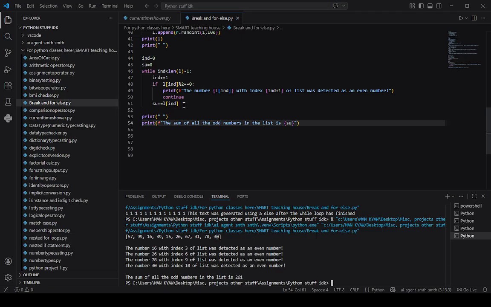And then it will add all the odd numbers using the sum, using the addition assignment operator. Well, the assignment operator, and then it will call for the number assigned to that index. So add that. And then from this, it gives out 261 as the sum of all the odd numbers in the list.